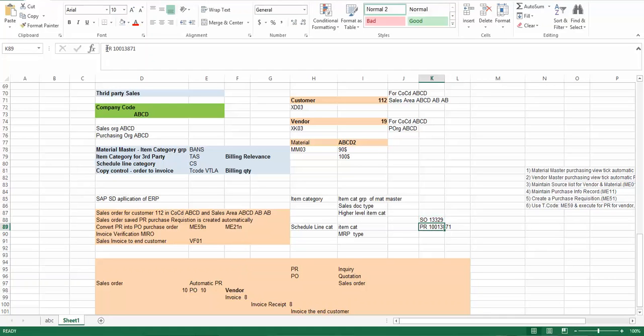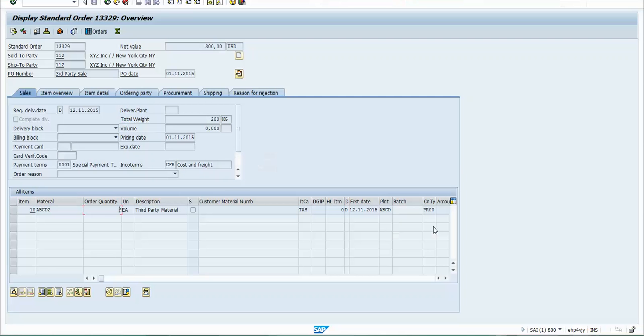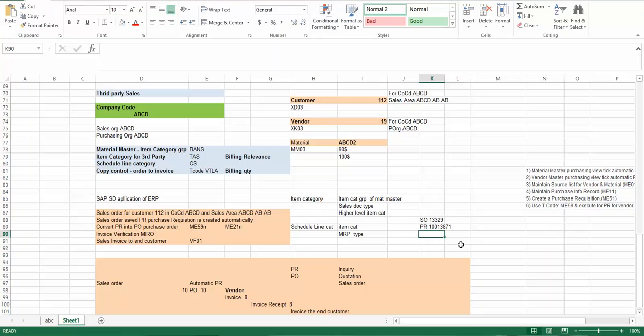This purchase requisition is a rough form of purchase order, because it doesn't have a vendor assigned to it. In order to assign that, we go to ME59 to automatically create a PO. If you don't want to automatically create, if you want to manually add a vendor, then go to ME21N to create a purchase order from the purchase requisition. It's taking some time, so I'll go by ME21N because it will be simpler for you.